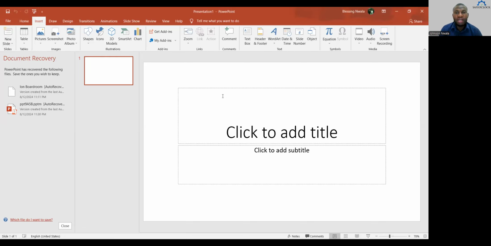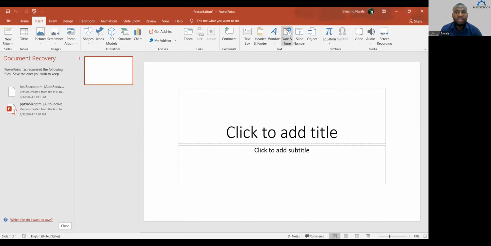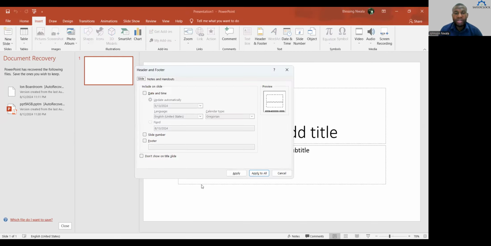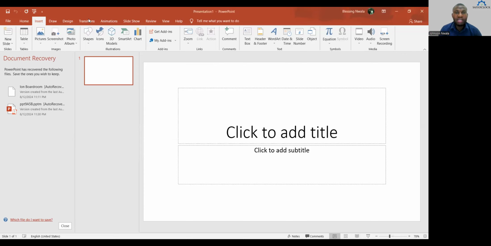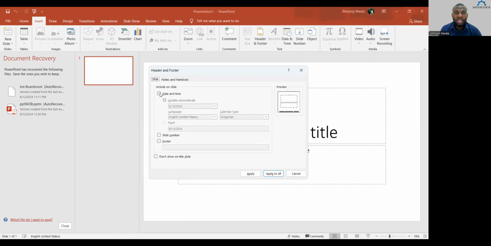On this insert, I don't know if I mentioned time and date. So you can insert time and date in your presentation. If you want to edit it, click on insert, then click on date and time. For you to edit it, click on this date and time, so it will become editable.